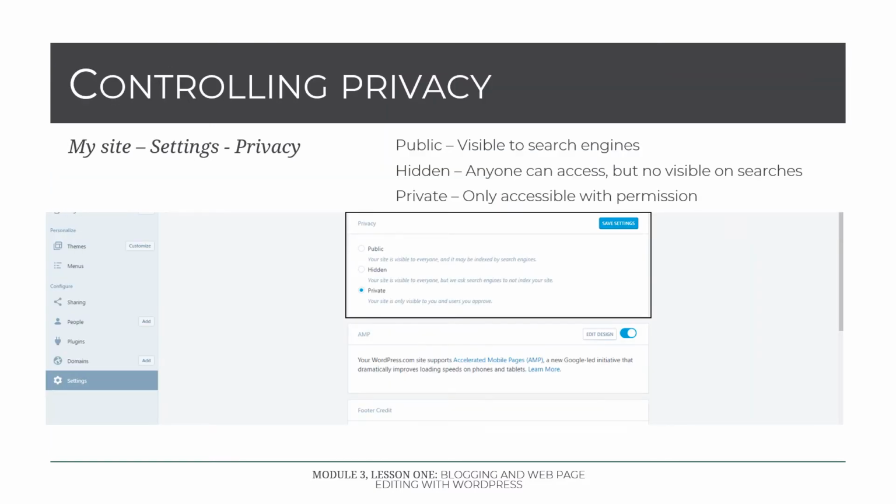One specific option you can control from the My Site bar is your privacy settings. You can find this by clicking on the Privacy menu. You can set your site to public, hidden, or private. Public means search engines can find your site and anyone can see your content. Hidden means anyone can find your site if they have the web address, but search engines will not see the site. Private means people can only see your site if you have previously approved them.